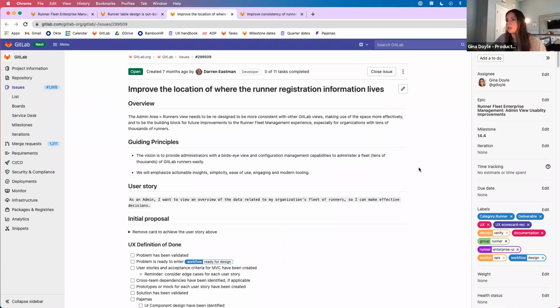The next one is improve the location of where the runner registration information lives. And this one is mainly around the card that appears today above the runner table in the admin view. We have some runner registration information that lives there today that we think we could move so that it uses the space in that page better than it does today. And then there's additional information there that could also be moved around so that we get more space for that table rather than using the card.